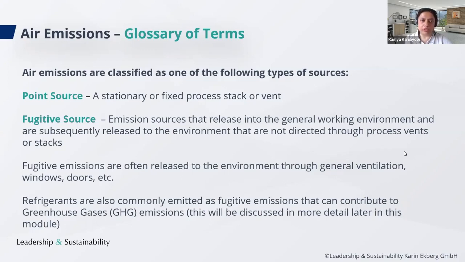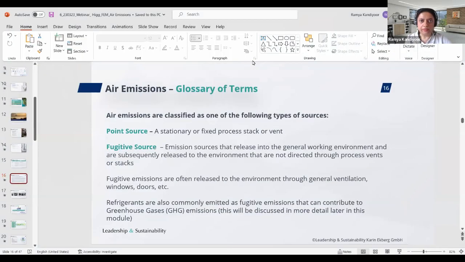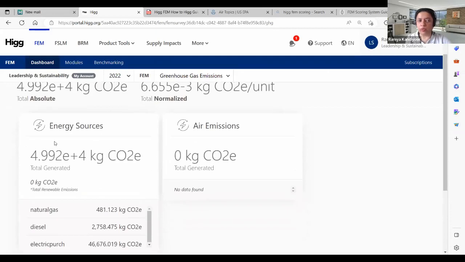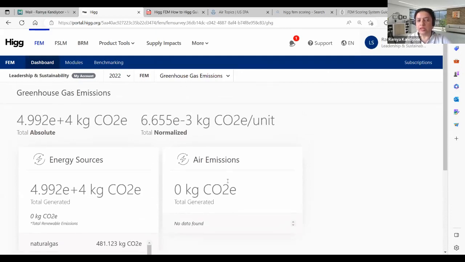And I would just like to show you how this is done. So you can see here the greenhouse gases. If you see the overview in your Higg FEM dashboard, you will see there are two different sources which are reported. You have both the energy sources as well as your air emission sources. And this air emissions is basically the GHG emissions that is being calculated. Let's go back to our slides.